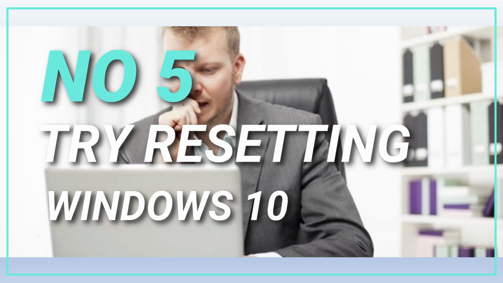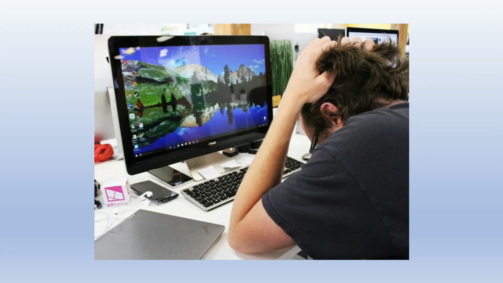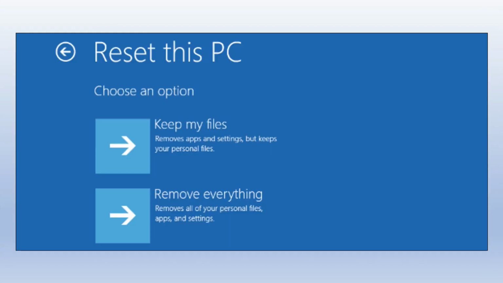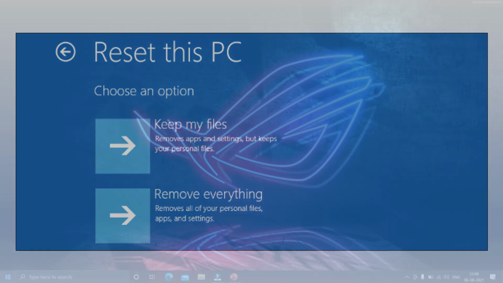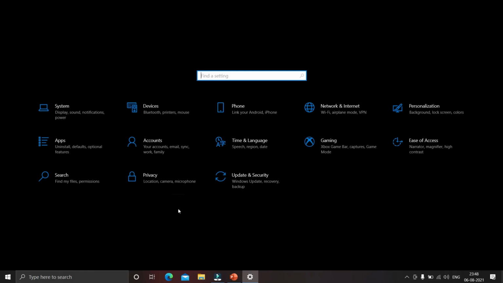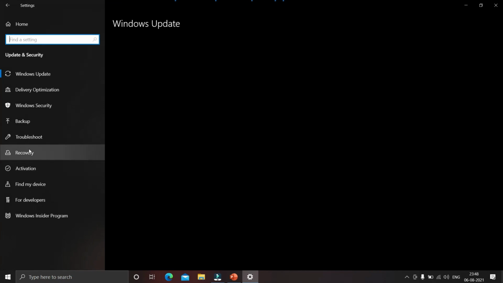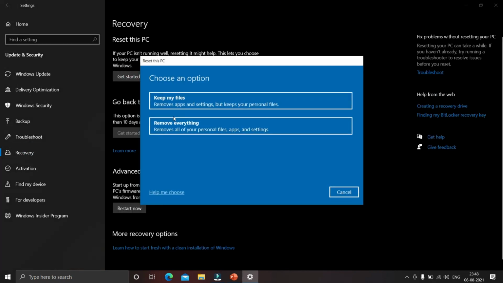Solution 5. Even after using SSD, if you still feel that your device is slow, then it is time to reset your PC. You can reset your PC by going to Settings, Update and Security, and Recovery, and under Reset your PC, click on Get Started.